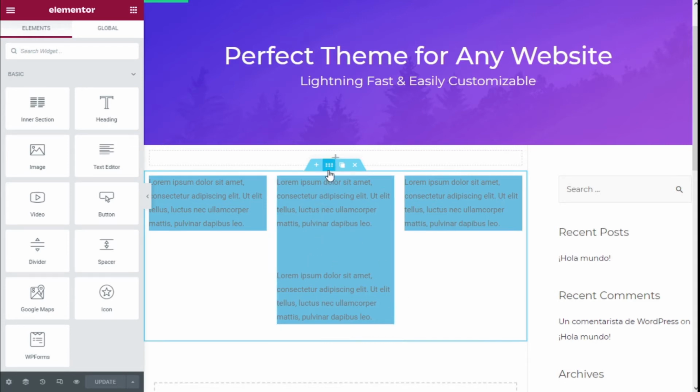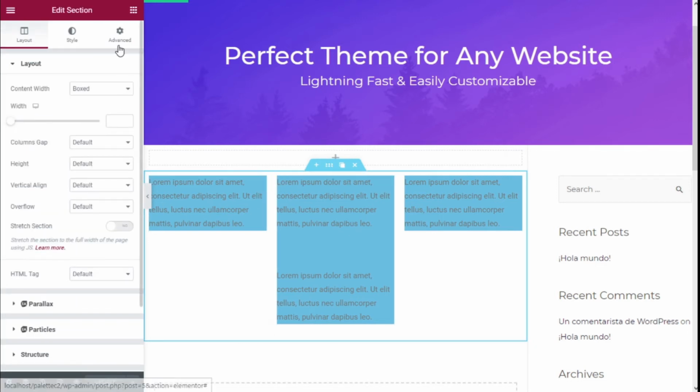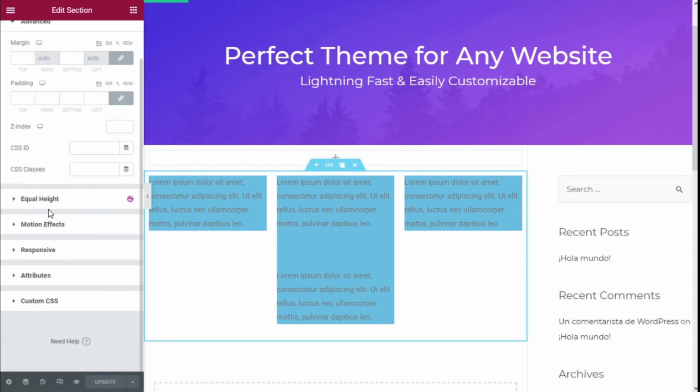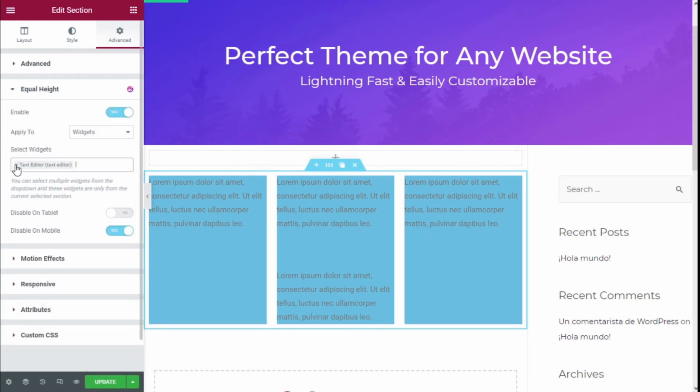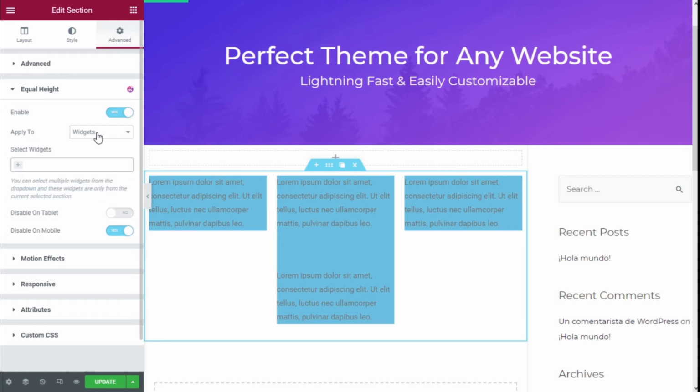To do that, we need to go to edit section on the top of the section, and then we are going to click on the advanced tab, and we have a new option, equal height, with the Happy Addon logo. We click on that, and now we have an option to enable the equal height, and now we have widgets to apply to widgets, and here we can select the widgets we want it to be applied to, and now you can select multiple widgets from the drop down, and these widgets are the only ones from the current selected sections. So we can disable on the tablet and on the mobile.